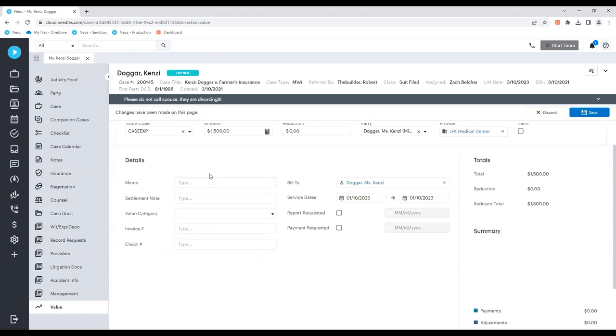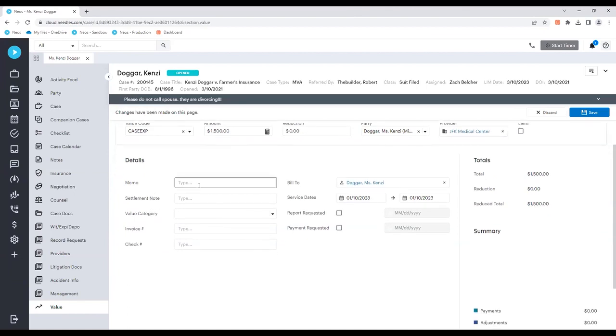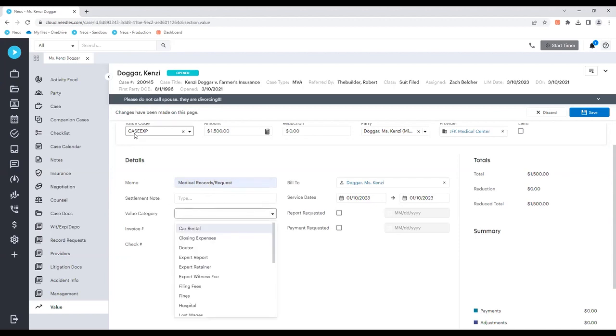If not, we can go down and start entering all of the details about this entry. The memo line, what is it for? What is it about? The value category. Again, we talked about the value code. Now the value category gets a little bit more explicit as to what this truly is.